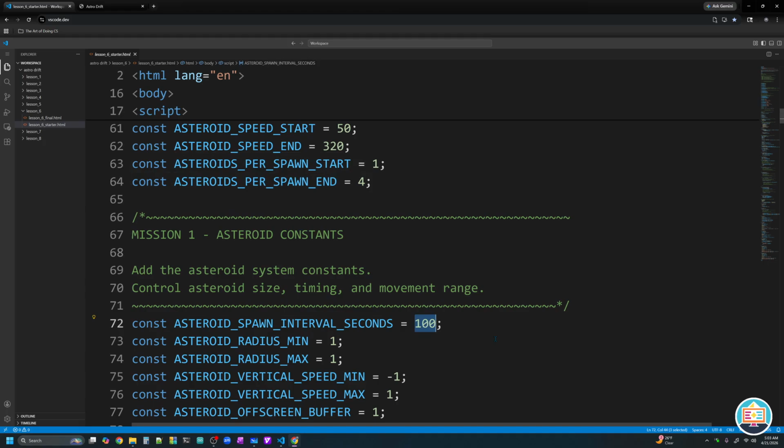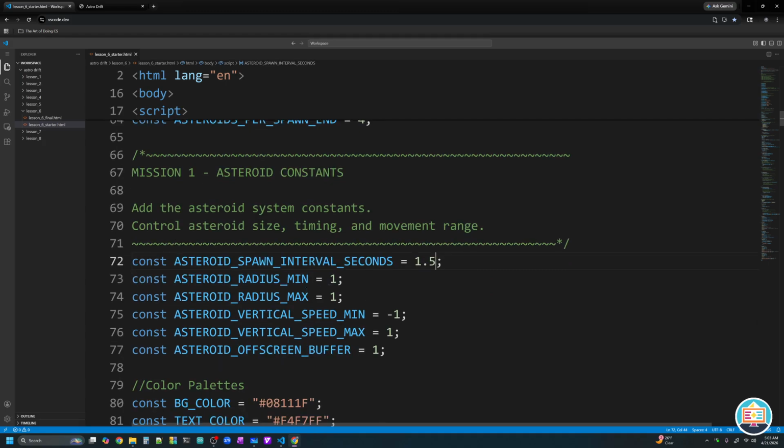So right now it says we're going to spawn our asteroid bundle every 100 seconds. That seems ridiculously high. Let's change it. I'm going to spawn an asteroid every 1.5 seconds, or a collection of asteroids every 1.5 seconds.